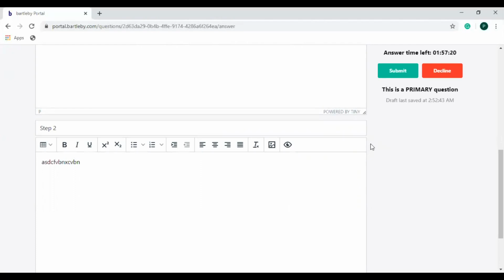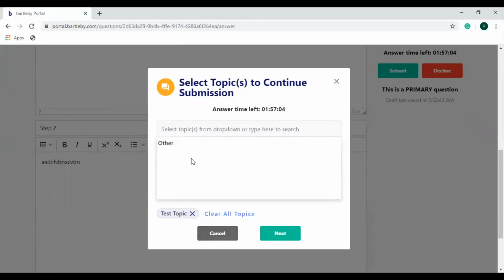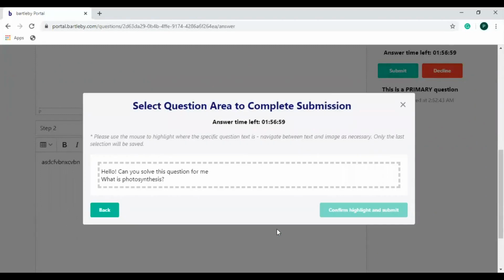So now if you're sure that your solution is correct and complete, click on the Submit button and you will be taken to the Select Topics to Continue Submission window. Here, you have to select a topic for your question and then click on Next. This will take you to the Selection Area to Complete Submission window.